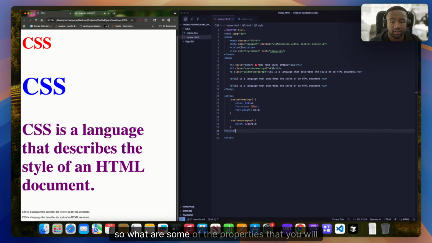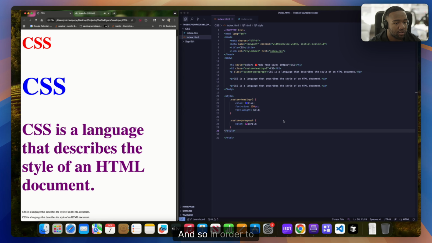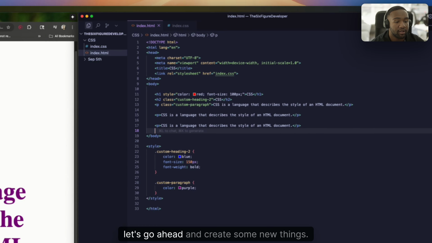Okay, so what are some of the properties that you will tend to use more than others, right? One of the things that's really important for you to know when it comes to making layouts inside of CSS is padding and margin. Both of these are used to control how your element takes up space on a page, how much space it's going to take up. To demonstrate this, let's go ahead and create some new things.